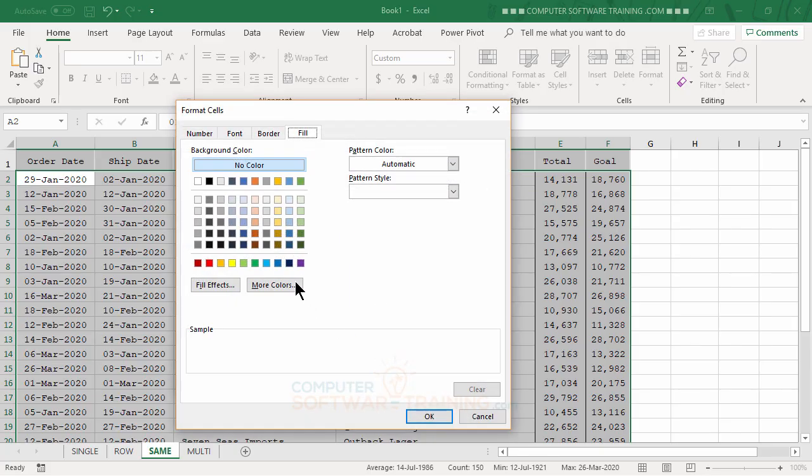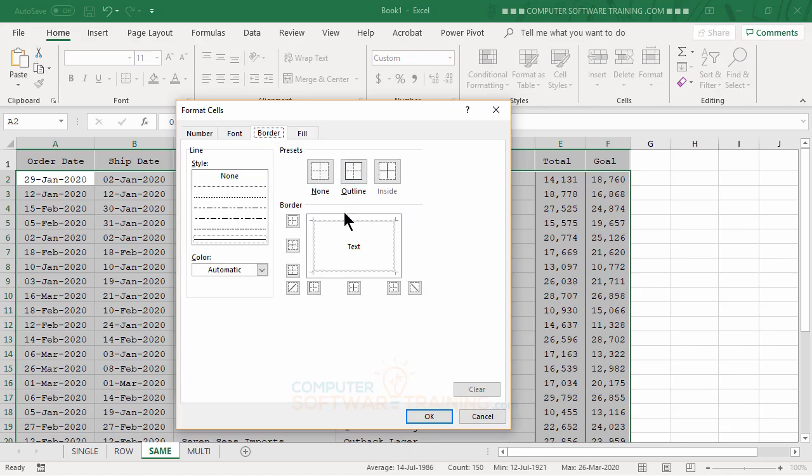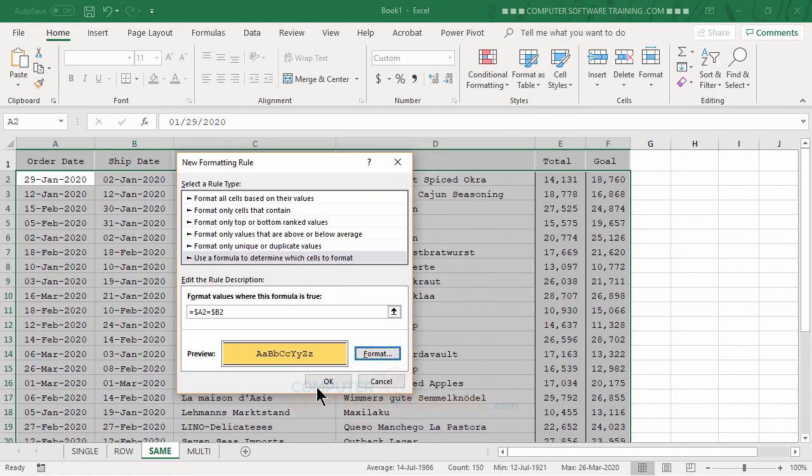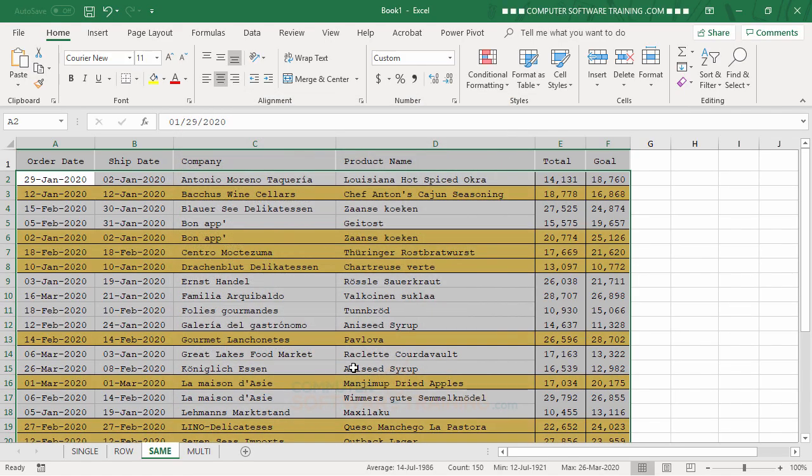then go ahead and make them gold. And we'll put a border on it this time too. What the heck? So do that. Hit OK. Hit OK. And there we go.